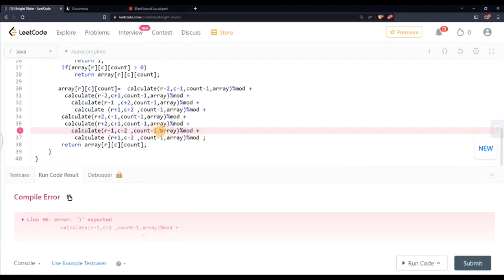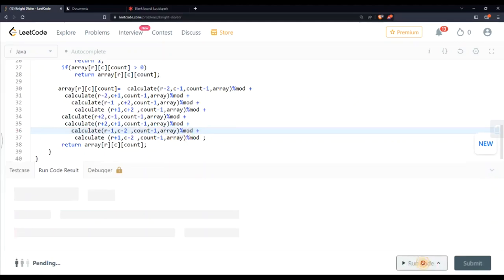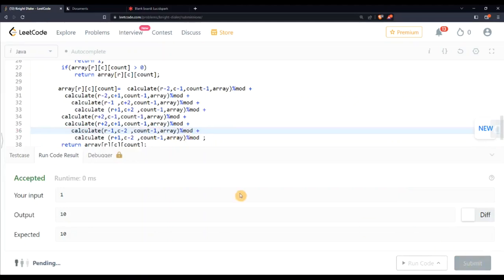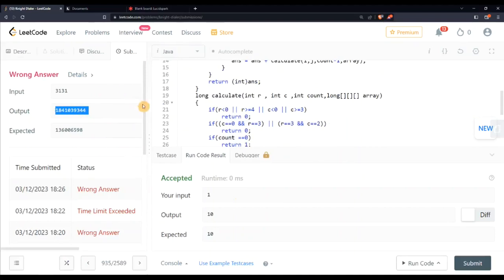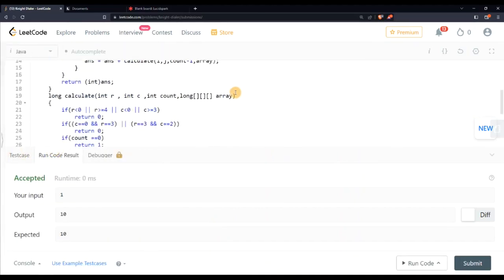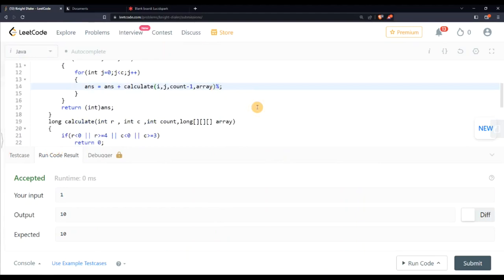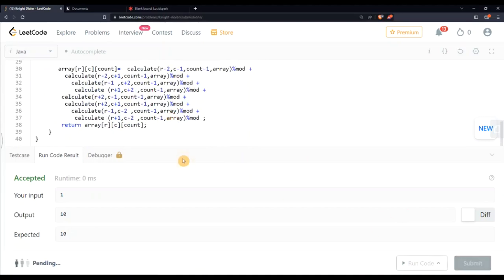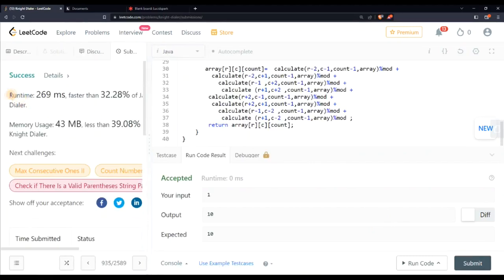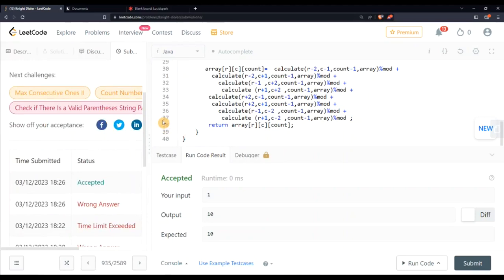Count minus 1, comma array. Let's try to submit it. Now let's see the result. It has given the wrong answer. Maybe we haven't kept the mod somewhere. We have missed the mod. Yes, here percent mod. Missed the modulo there. Okay. Let's try to submit. It got submitted. So this is the Knight Dialer question.